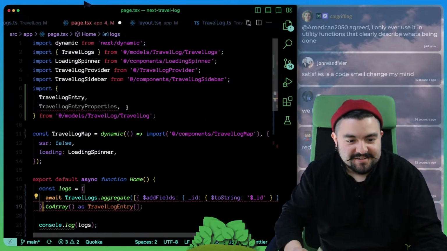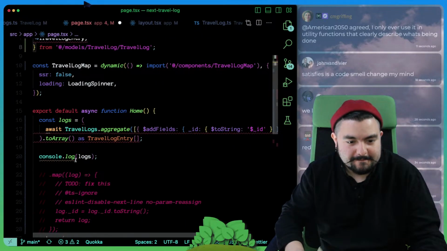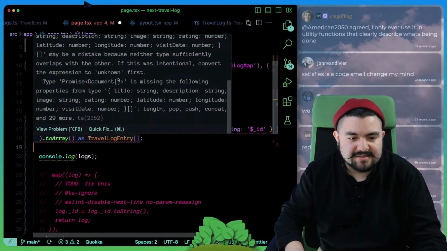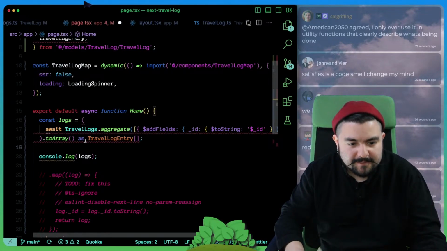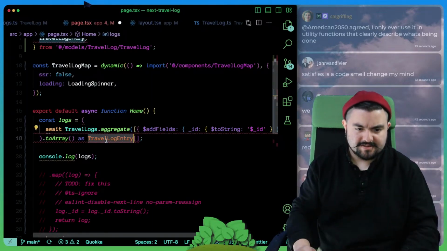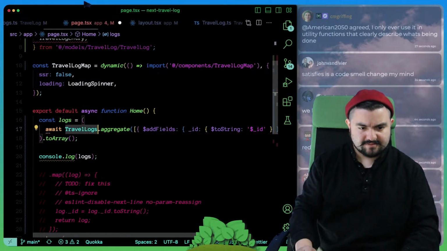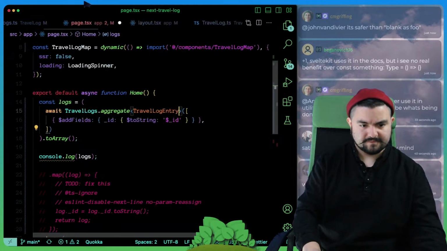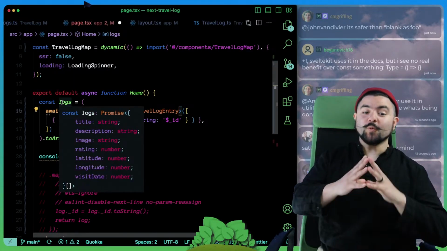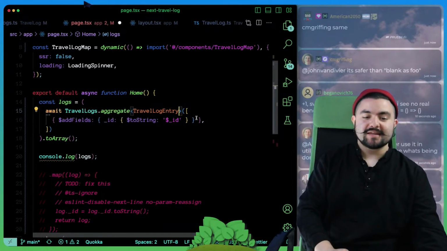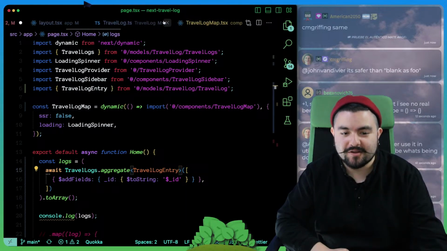Yeah, but this is saying the document array is missing these properties. Can this accept a type argument? Ooh, it does. So here's where we go. Okay, we're on our way.